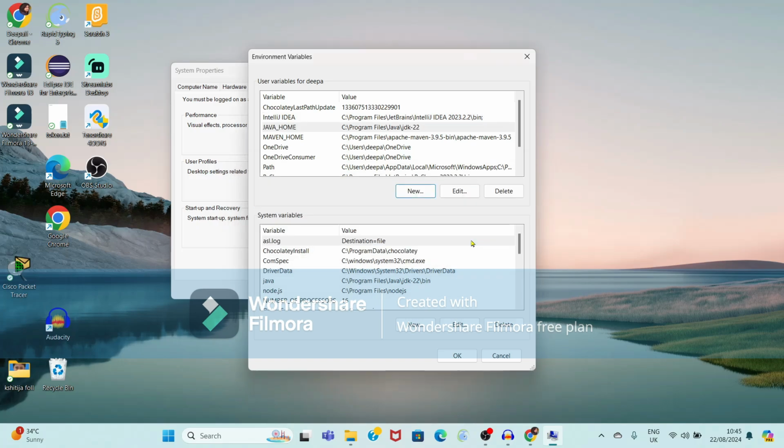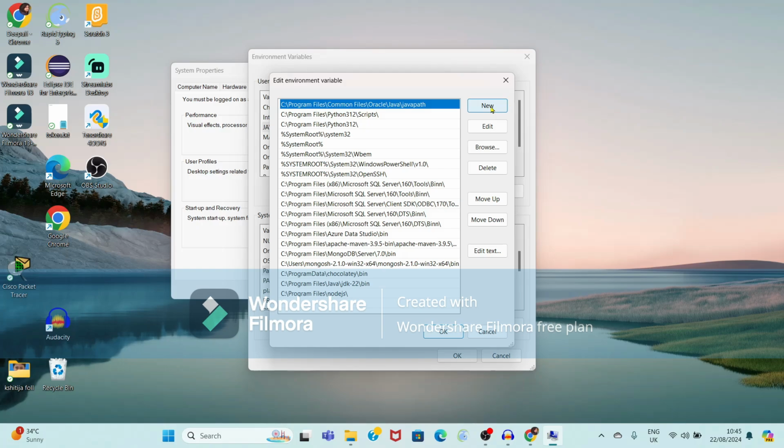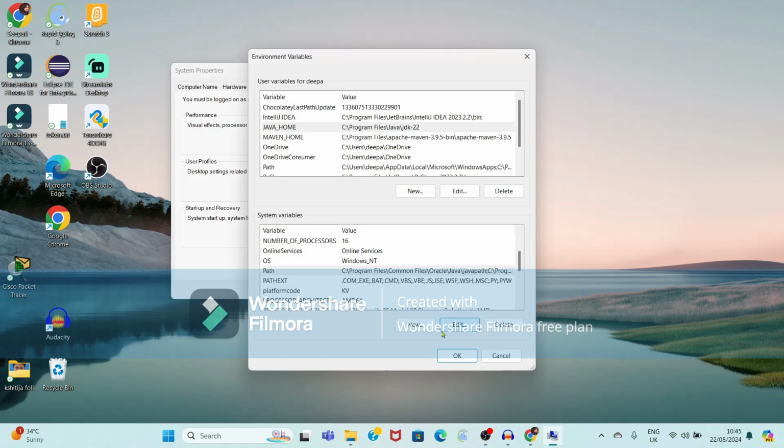We have to set path also. So just select the path variable here. Again, we want to add new path. So just click on new and whatever path we have copied, just paste that path here. And just click on OK button. Here my previous path is also showing. So I will remove that path. Otherwise you can put that previous path as it is if it is the same. Just click on OK button.